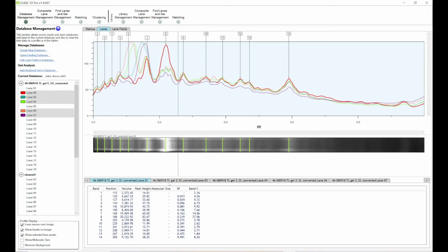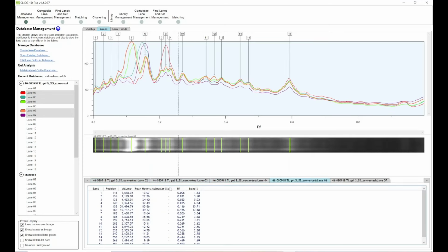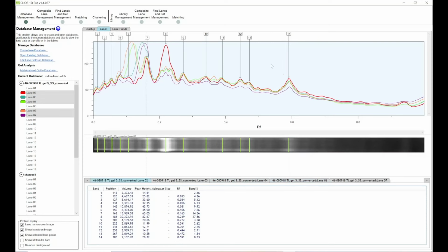And I can see that I've got different tabs at the bottom, so I can access all of the raw data that was defined in CLIQS. So you can start comparing your lanes that way, just within this main window on their profile alone. So we have got a few different display options within this window, and they're just shown at the bottom left of the window here. So we can turn on or off lane names over the image.